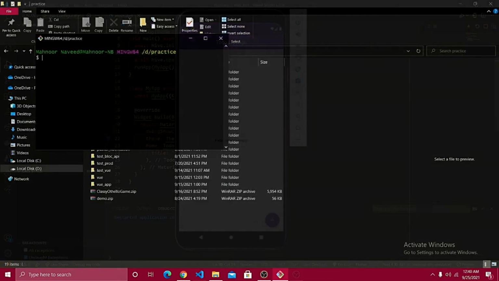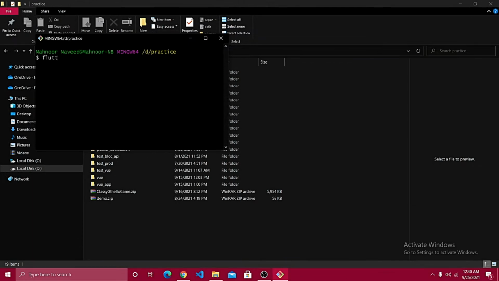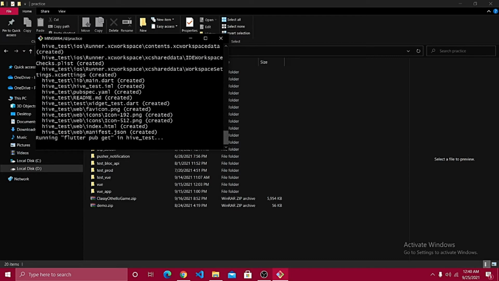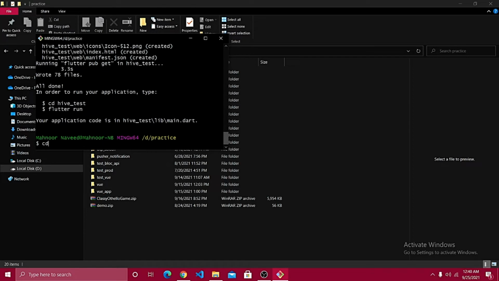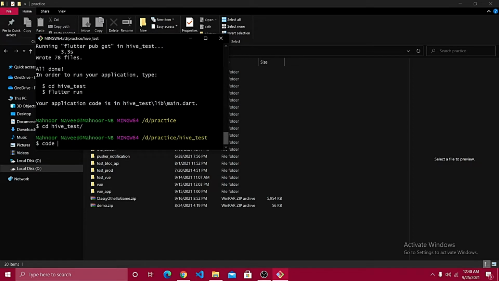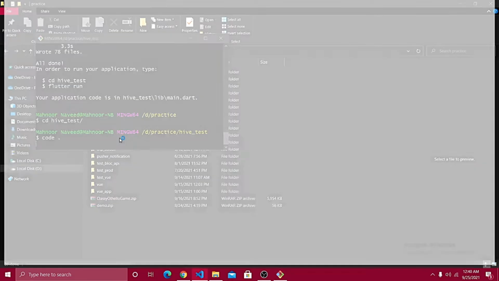All right, guys, welcome back. Let's create the Flutter project. All I need to do is flutter create and the name of the project, which in my case is Hive_test. This is going to create a very fresh copy of our Flutter project. Let's cd into Hive_test and open it up with VS Code, and all I need is code and a space and a dot.